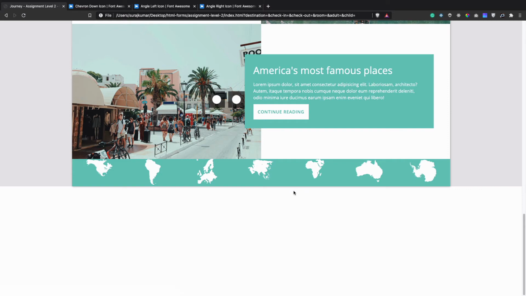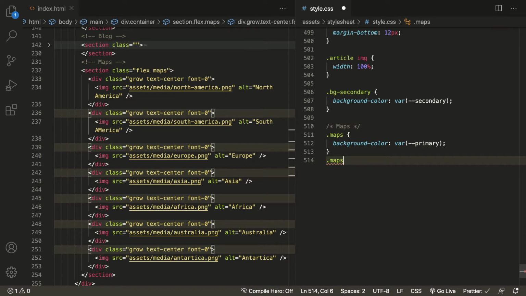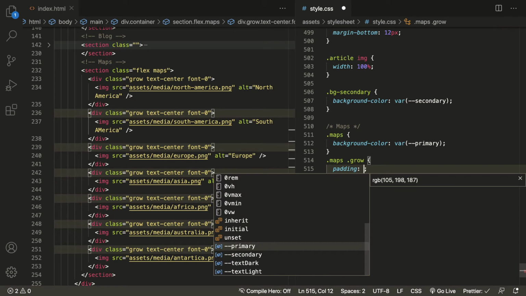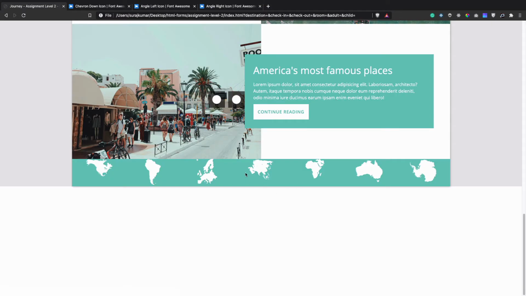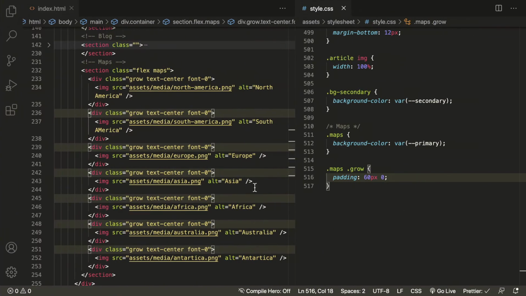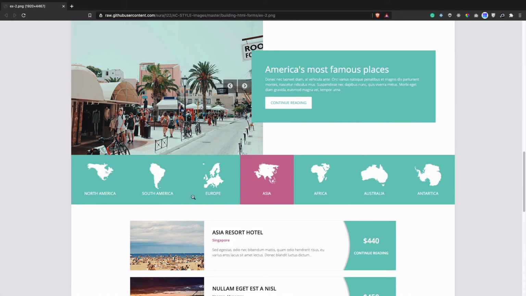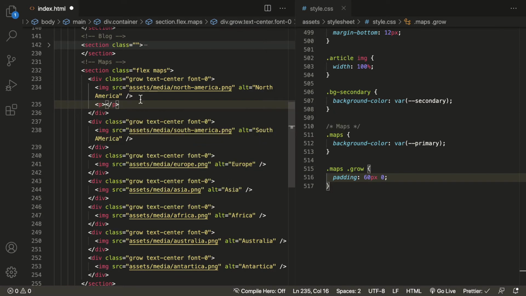Now let's apply some amount of top and bottom padding. So again, maps grow, we'll say padding top and bottom. Refresh. Yeah, now it came. So what do we have now? Here we have North America. The text we have inside is after this image. So let's have just a p. See, North America first.